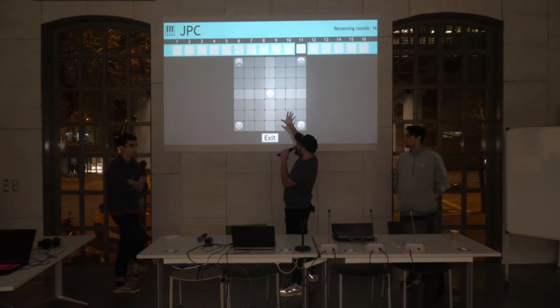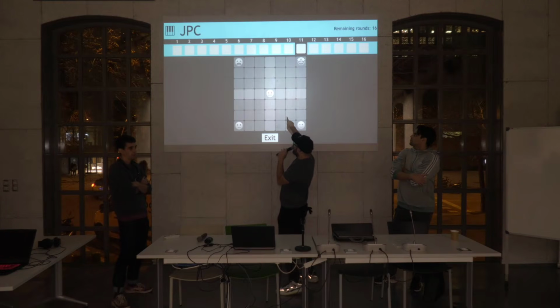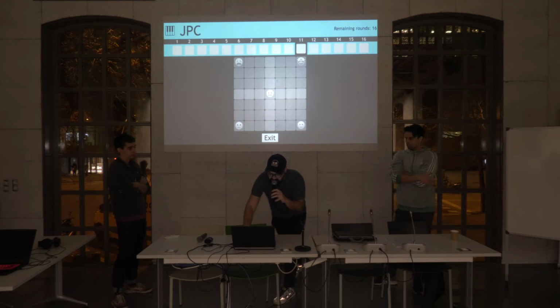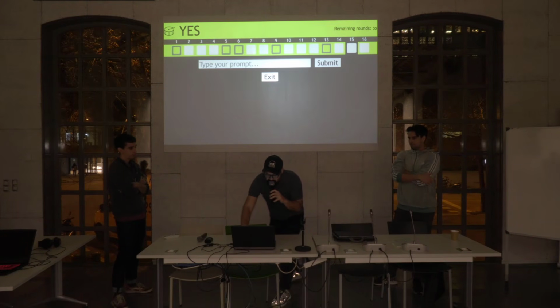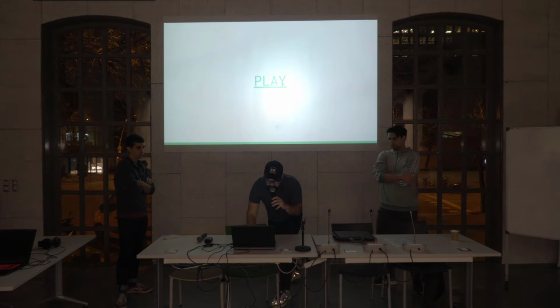This is the final interface that we created for the melody. You click one of these buttons to indicate your emotion, and it will generate a melody that reflects that. Here we couldn't show it yesterday, but hopefully we can make it work real quick today.